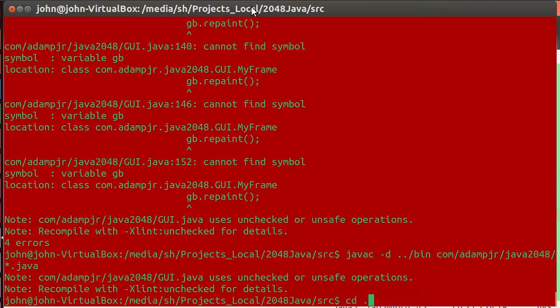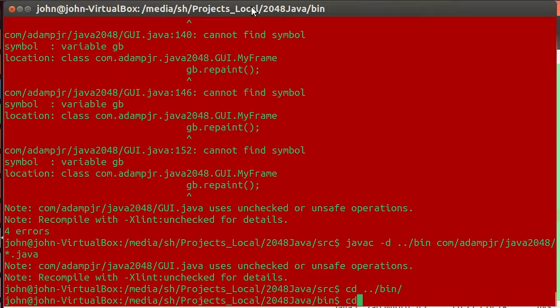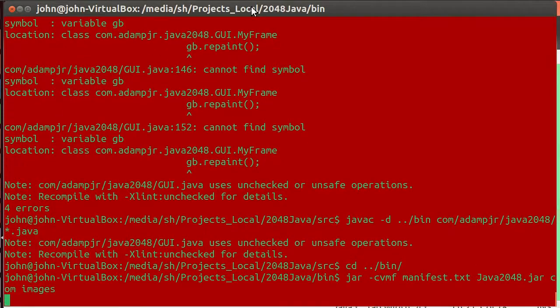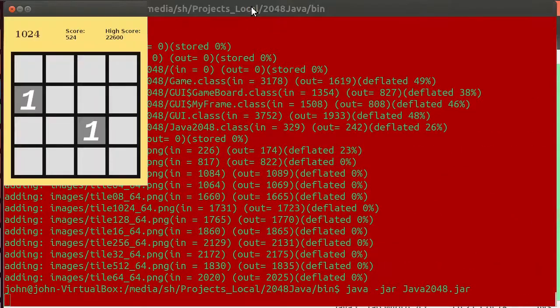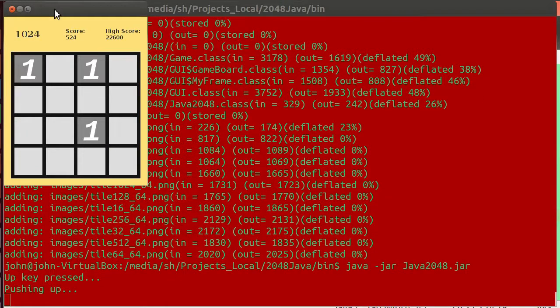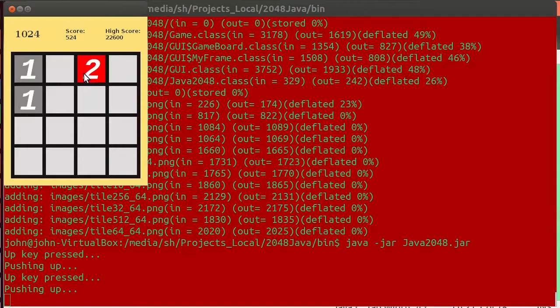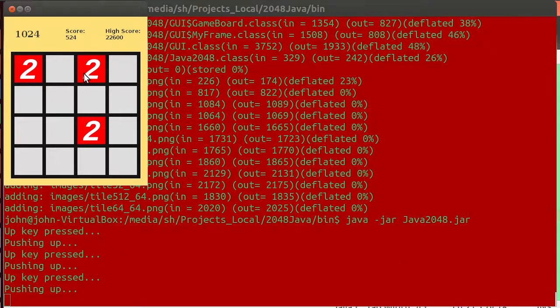That compiled. Let's jar it up, and let's run it. Okay, there we go. You saw that the ones moved up. Watch if I press the up key now. Hopefully you can see where my mouse cursor is. This one right here will slide up and go to this one and combine to a 2. And it did. I can combine all these 2s.